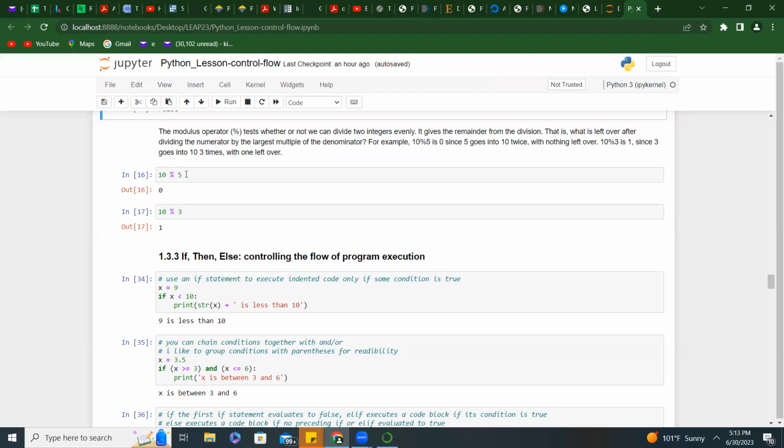10 divided by 5 is what? 2. If you want to put it in decimal, it's 2 point what? 2.0, right? So when you divide 10 by 5, there's no remainder. Nothing is remaining. So it goes through evenly.